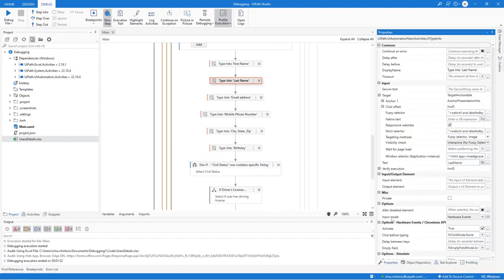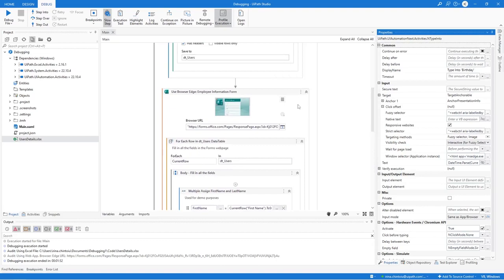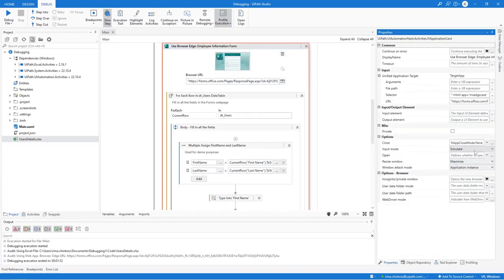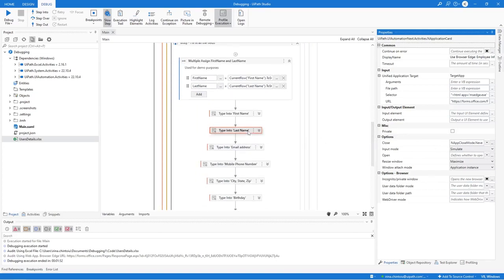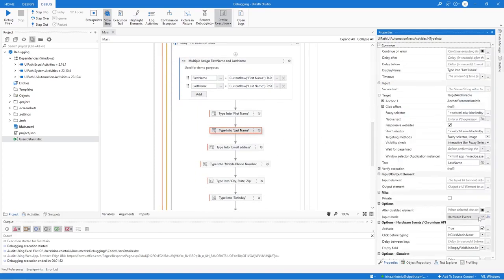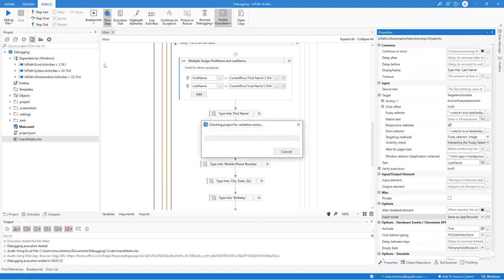The input method is set to hardware events, but is it the same for the other type into activities? No, they're set to simulate. Let's go ahead and change it to the same as App Browser and see if it makes a difference. Great, no other red flags. Let's run the workflow one last time and see where we stand.